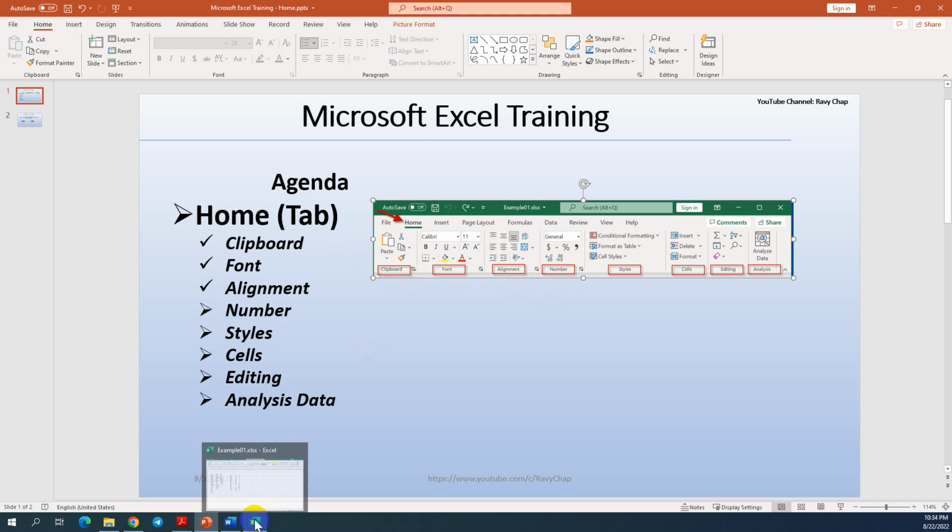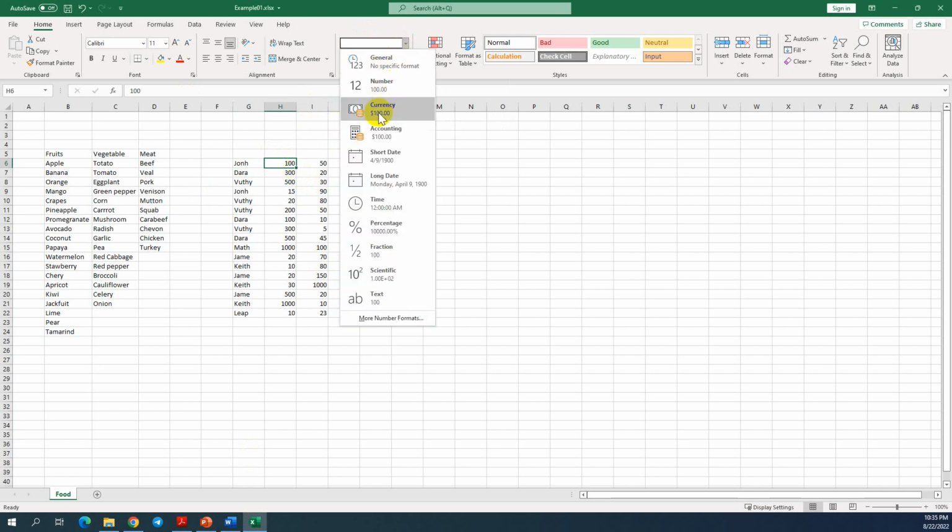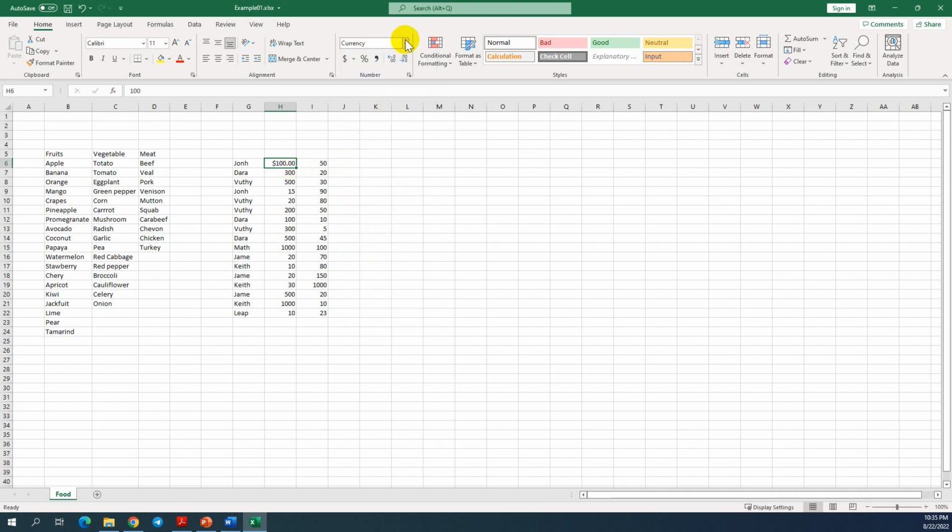I will take one Excel sheet to test with all of you. Okay, it's one number, for example, this one. For this one, we call it number format. For example, we want to change any format to currency, accounting, time format, percentage format, fraction, anything like that. For example, I want to use the currency format.